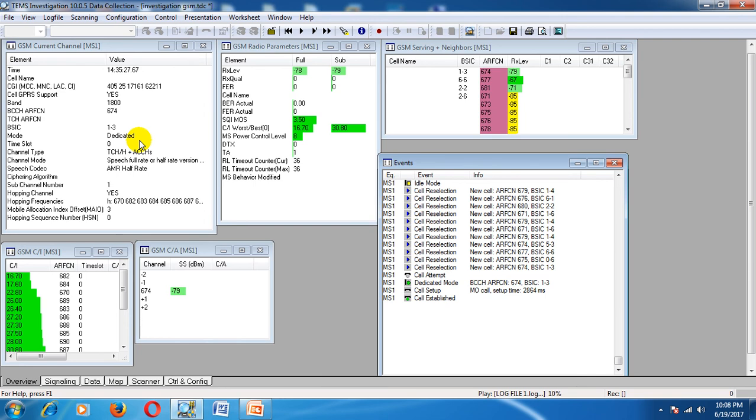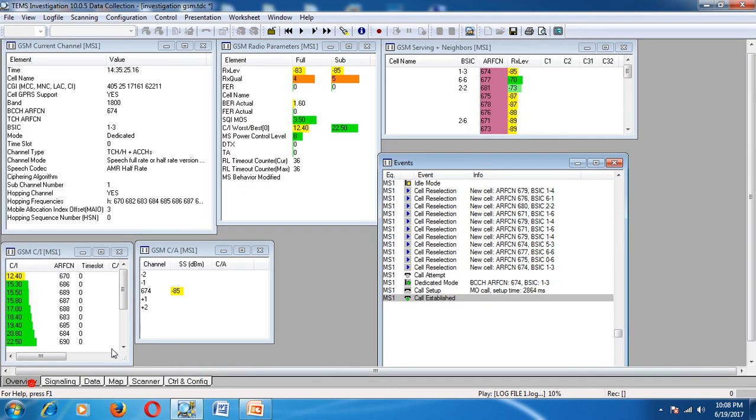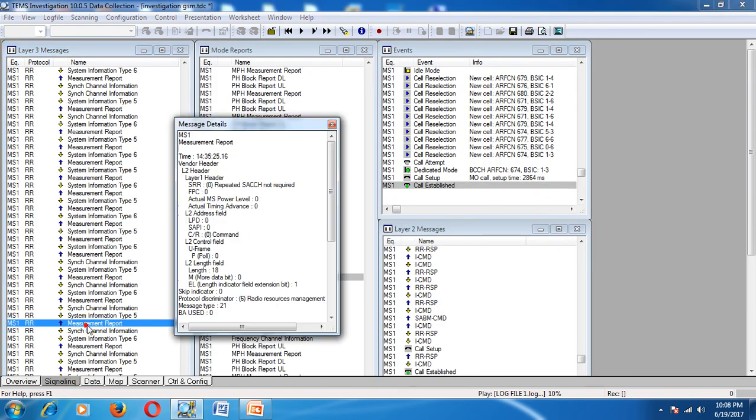Every 480 milliseconds it sends the measurement report to the BSC, where the BSC can take the decisions about the handover. The measurement reports go with the help of, you can see in the signaling part, this is the signaling part where we have it. If I click on this measurement reports, only 1, 2, 3 and 4 BSIC codes are there. So measurement reports are going for these 4 BSICs only.